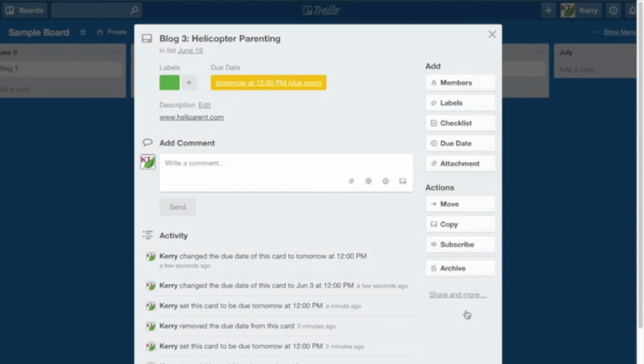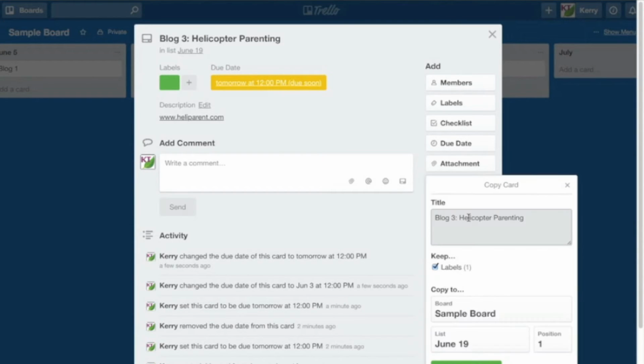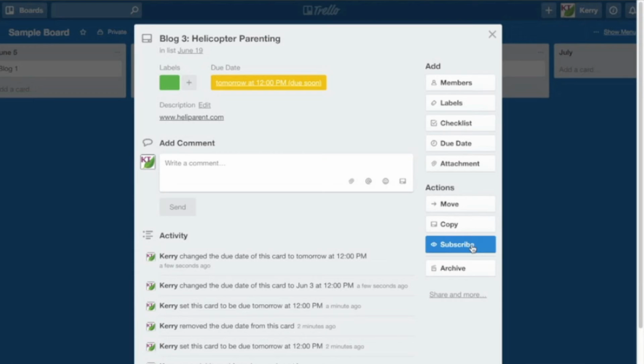Again, I like to drag and drop, but it's there as an option. Let's say you want to copy this card just exactly as it is to another list. You can do that. Subscribe is not really necessary when you are working alone, but if you add members later and anybody else makes a change to the card, you can set this up so you'll be notified. And archive, I'm going to come back to.